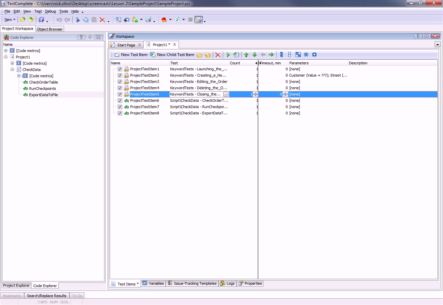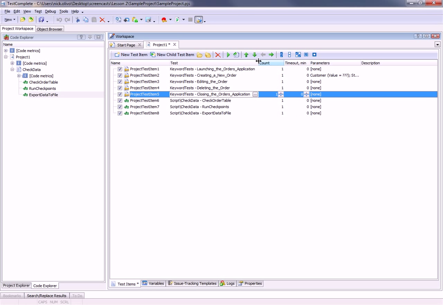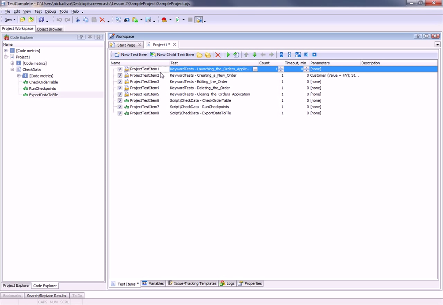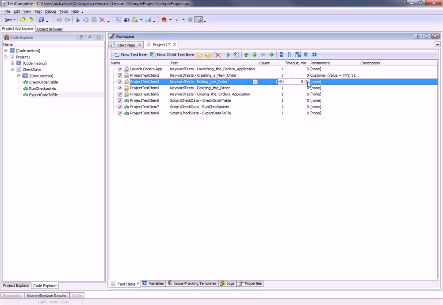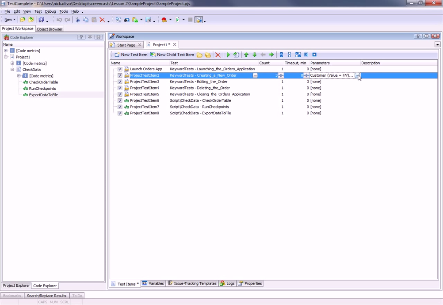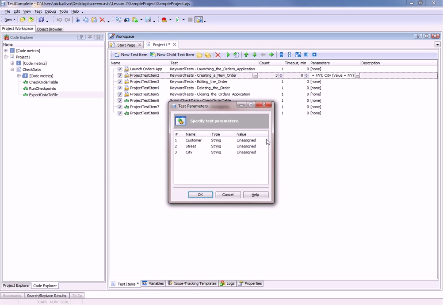Now, on this page, you can also edit the test item's properties. For instance, you can rename an item so that it makes a little more sense. I'm just going to press F2 here, and we'll call this Launch Orders App. We can change the total number of times a test gets performed by updating this count property. We can specify the maximum execution time for a test in minutes. And we can specify parameters for our tests if necessary.